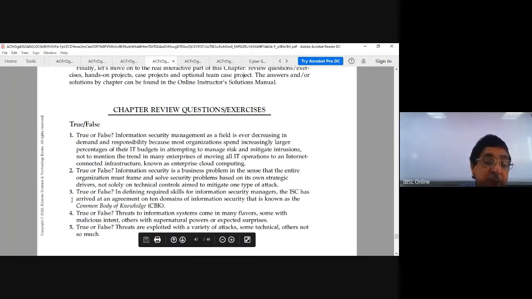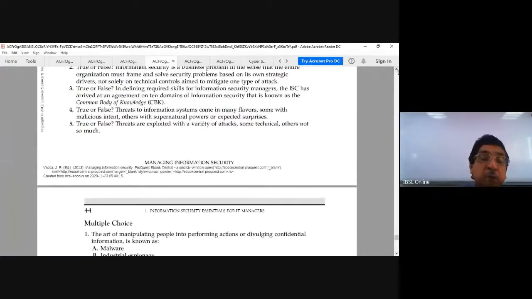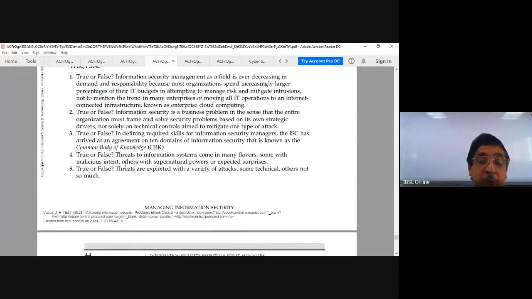Right. Now these three questions you have to answer. You have to say whether it is true or false. That's a simple activity. Number four, threats to information systems come in many flavors, some with malicious intent, others with supernatural powers or expected surprises. Fifth one is threats are exploited with a variety of attacks, some technical, others not so much. So all these things you have to answer, either true or false.